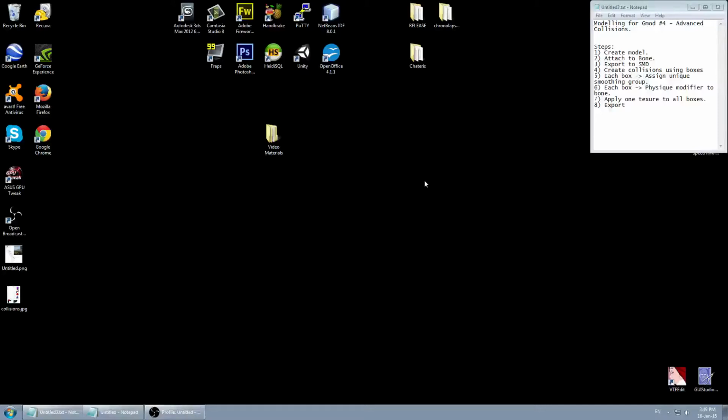This is a tutorial for modeling for Gmod. In this part we're going to do advanced collisions for all the models, so things like doors or boxes, into which you can put stuff or throw grenades and stuff like that. As you can see, the steps are a pretty long list, because it takes a while to learn.